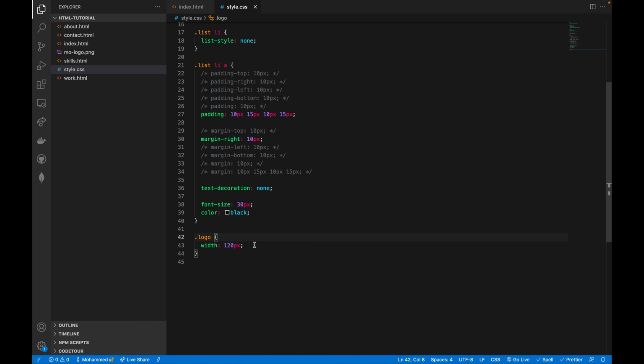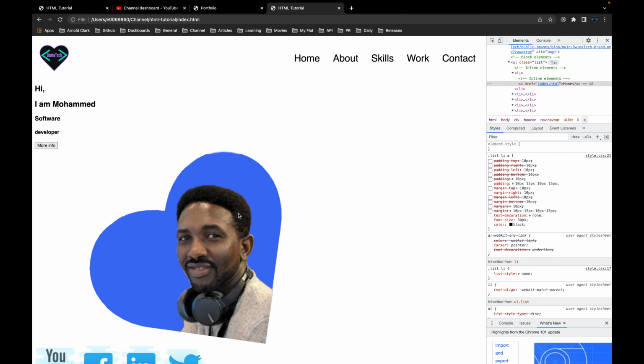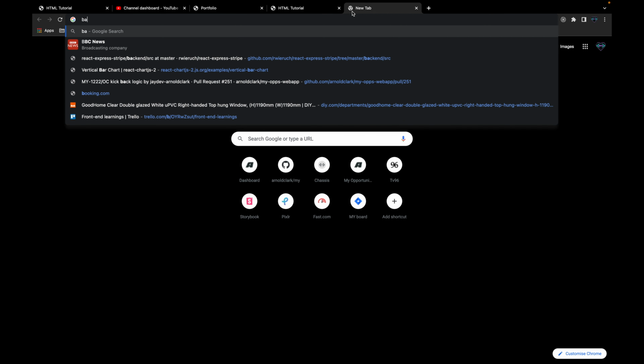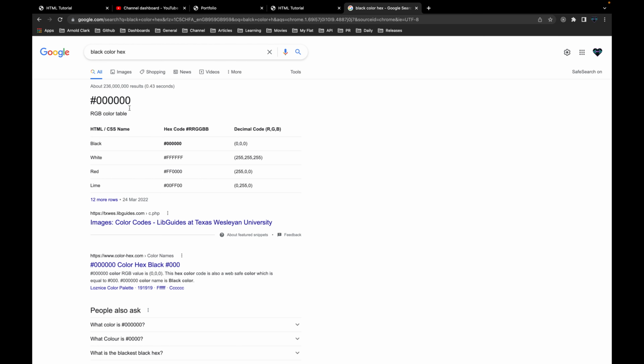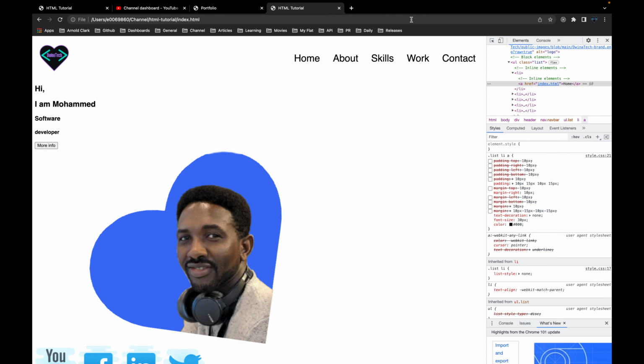And this same black, if we need to make it a hex code, it will be just like this, hash and then 0 six times. If we save it and reload, it is still black. And if you don't know where to get this hex code from, you can just search in Google, for example, black color hex code, and you'll find it. So basically that is very simple and easy.